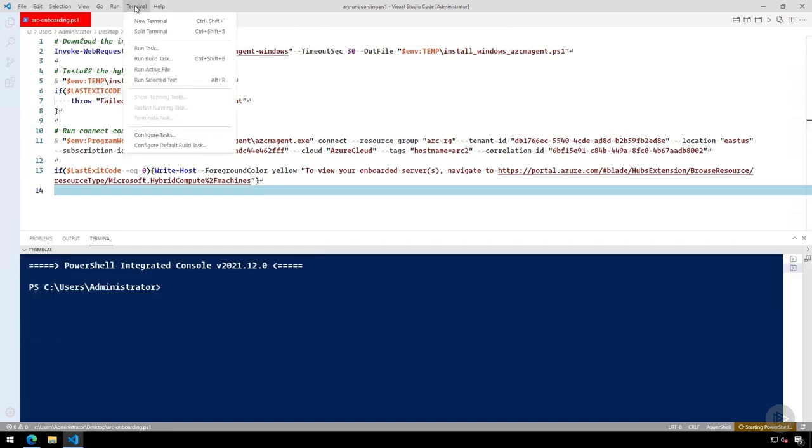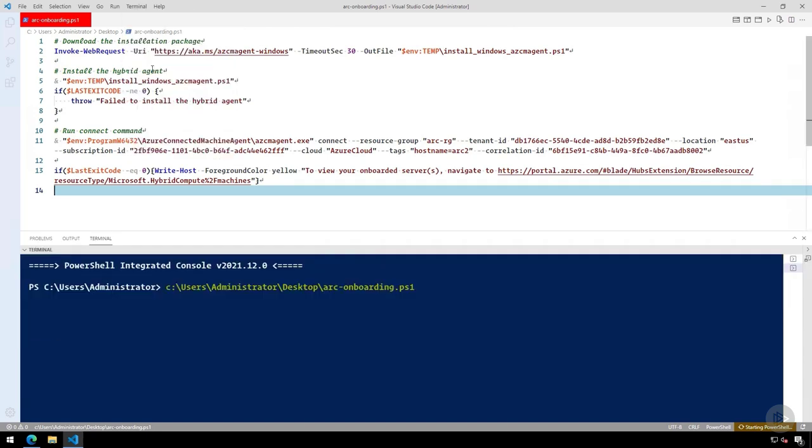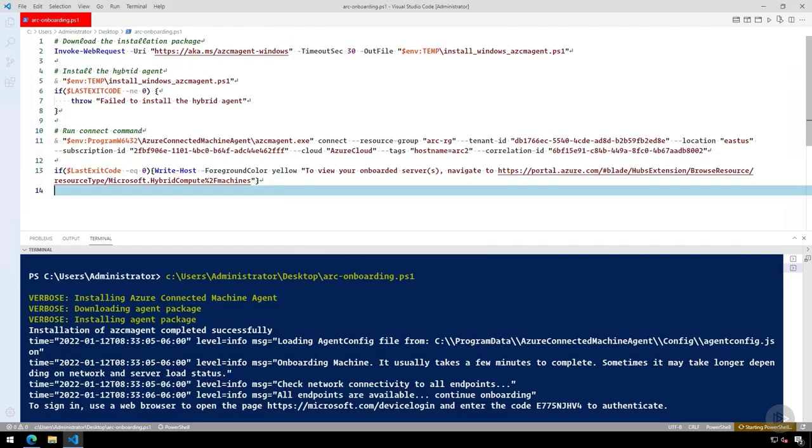Let me open the terminal menu, and let's do a run active file to install the Azure Connected Machine agent on the system. Remember that the difference between the at-scale script and the single script is the single script assumes that you're doing this interactively. So we're going to need to do a device code sign-in.